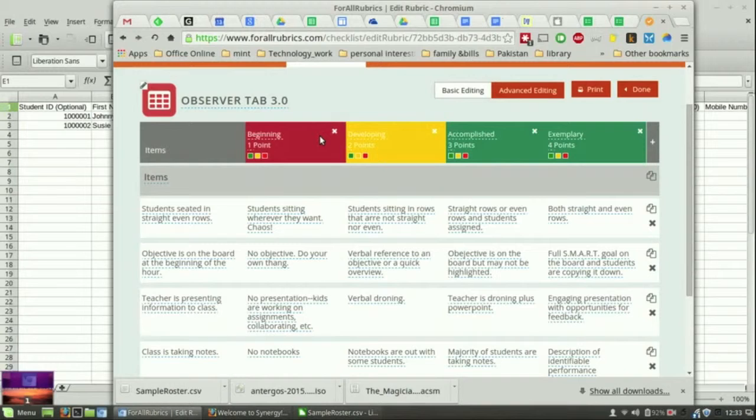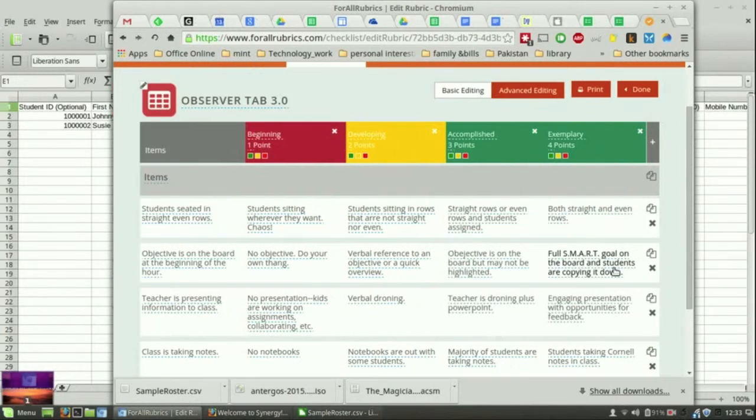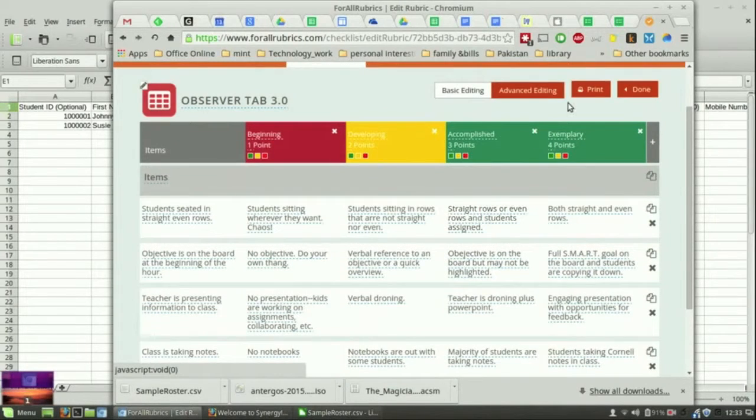Our choices are students sitting in straight, even rows, objective on the board, teacher is presenting information in class, and class is taking notes. What we would use as an example is, say, a drop-in visit to a classroom. I'm going to enter some information here about students taking Cornell notes as a choice here. This is what we enter into this category. And continue to fill in the blanks until your rubric is complete.